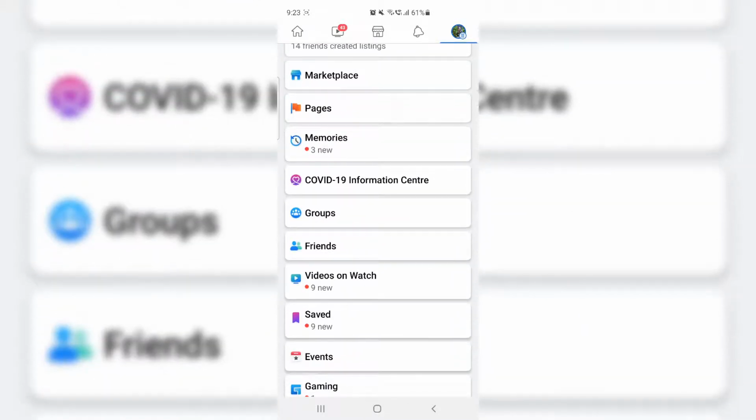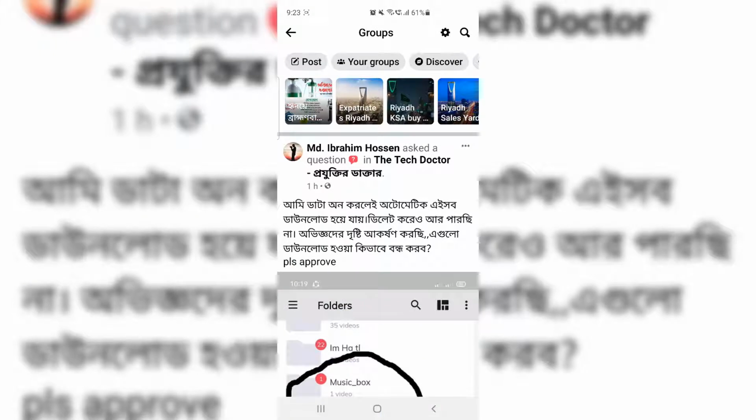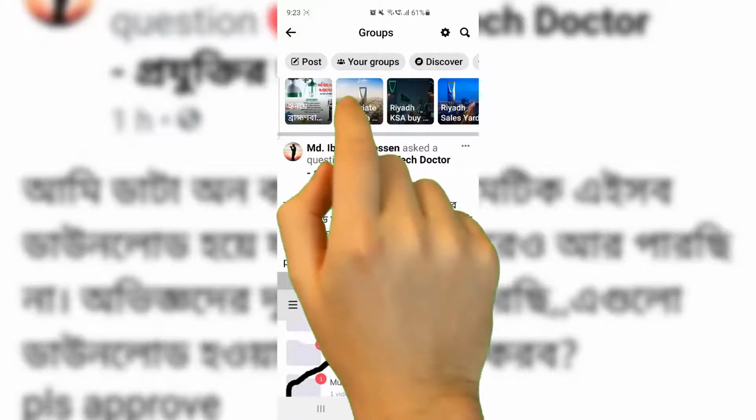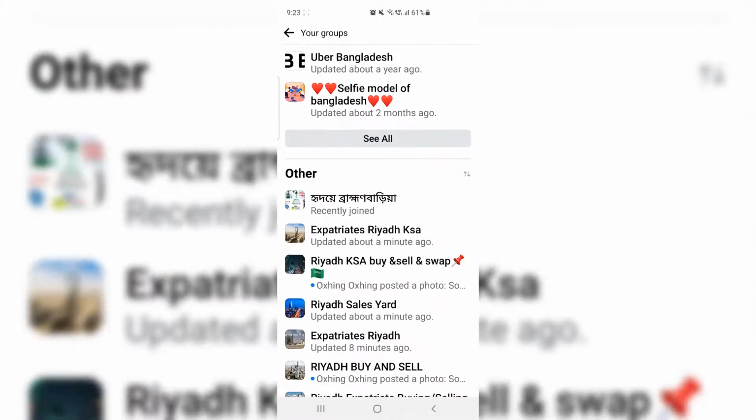Scroll down and then you're going to find something that says groups. You need to click over groups. After you click over groups, you're going to see a screen appear just like this. Here you're going to see your groups. So you have to click on the upper side, there's your groups. Simply click over there and then you're going to see all your groups available.